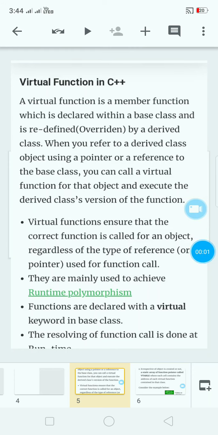Hello students, now we are going to learn about a virtual function in C++. A virtual function is a member function which is declared within a base class and is redefined, that is, overridden by a derived class.